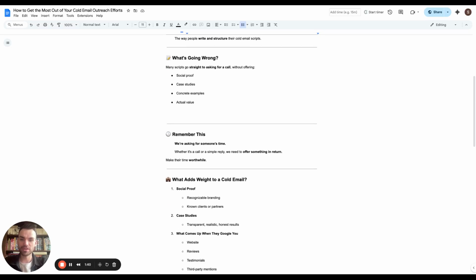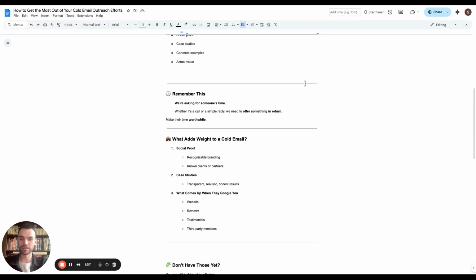Now, there are some major points I concentrate on when writing a script to add weight in our cold emails, that makes up for the time our prospects have to invest in us and to capture the interest of our prospects. The number one thing would be social proof, where you can leverage recognizable branding, known clients or partners, also case studies. These do a lot of good to your cold email outreach efforts, but these have to be, of course, transparent, realistic, and honest results.